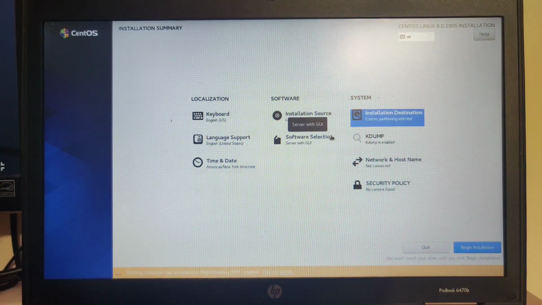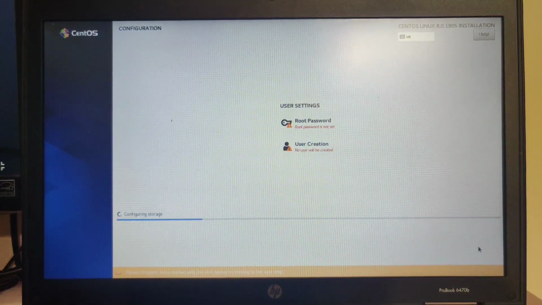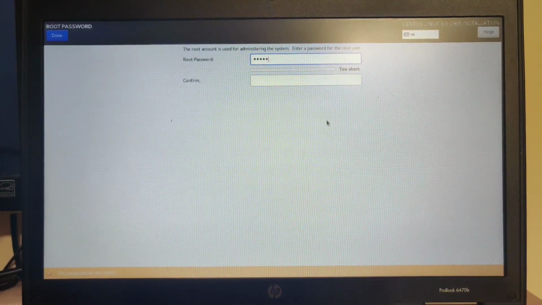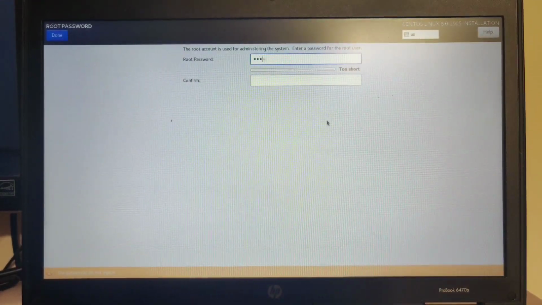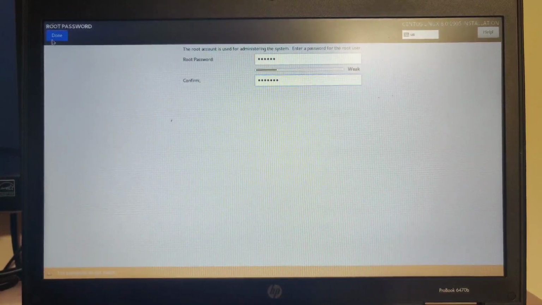You can also select the software installation which you have. Now we have to create a root password and a user. Just give the root password, but you have to remember it. Done. Let me just add another password.